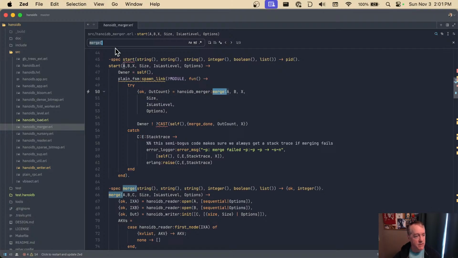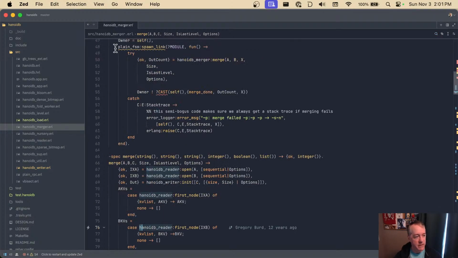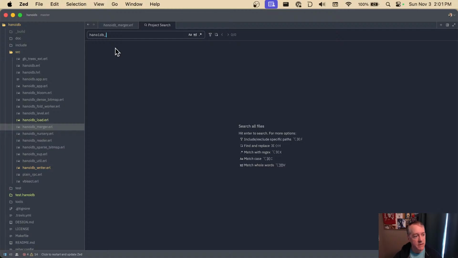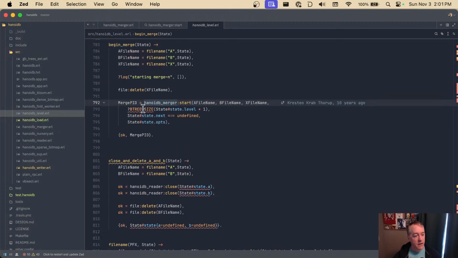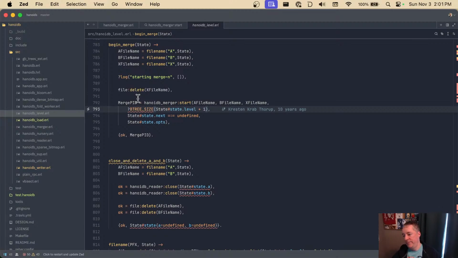Okay, so let's find Hanoi. We need to find in project HanoiDB merger start. Okay, right. So this is saying for a merger, this is like, do the bit shifting to get a power of 2 of the level size plus 1. So this is number of entries, right?